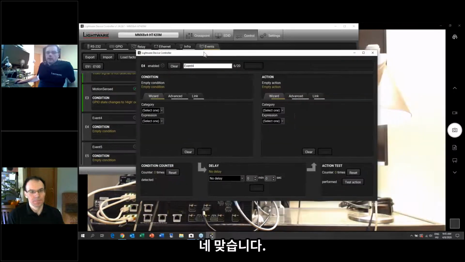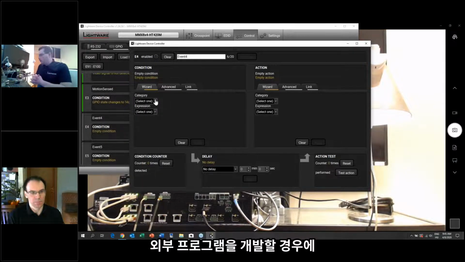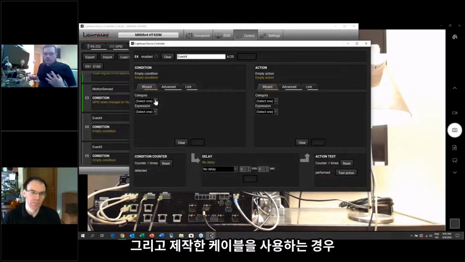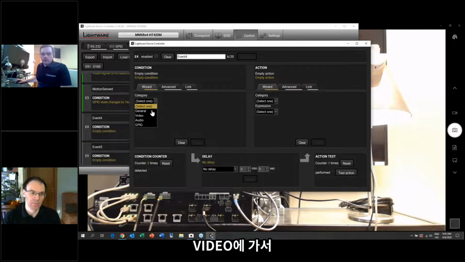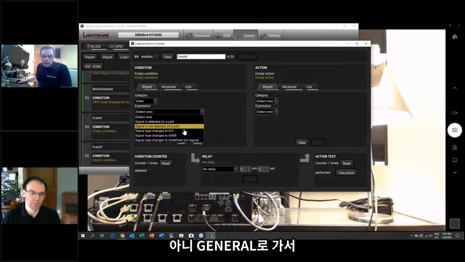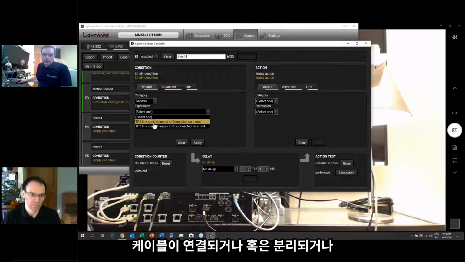Exactly. And I will show you one more quick thing. Usually if you deploy your system in the right way and your cable is good, then you may just have a cable pulled out. That can be traced by the event manager also. So you can gather this information. Okay, I don't find it right here. That's a problem. General, yeah, it should be general. If this is HDBaseT, this is if TPS link changes to connected on a port or changes to disconnected.